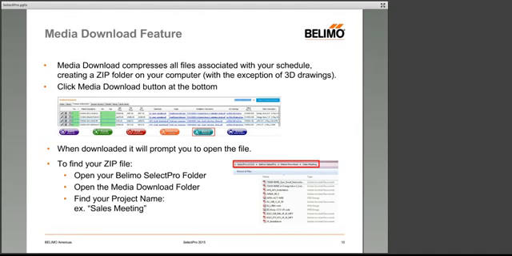So in this instance, I had my project name be sales meeting, but yours might be hospital or a rooftop unit. And by doing that, you'll be able to go ahead and put together all these different schedules in SelectPro, and then when you're done, open this media download folder and navigate through all the different zipped media files.